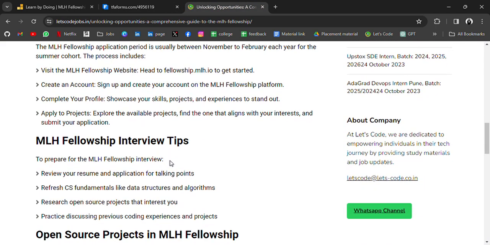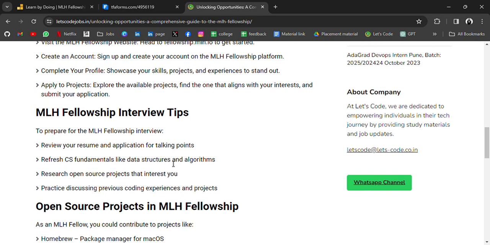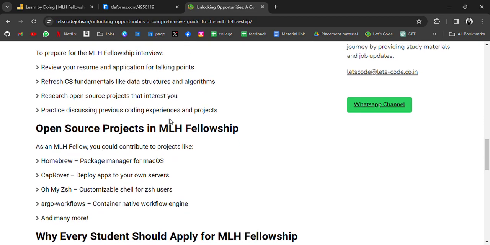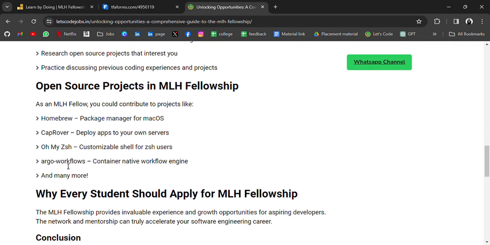If you get selected, there are some tips that you can follow. You should prepare your resume because they mostly ask questions from it: what are the projects you have mentioned? So you have to go through it. And you should know CS fundamental subjects like data structures and algorithms. Research open source projects that interest you so that if they ask, you can tell them. And you can contribute to many good open source projects like these and many more.